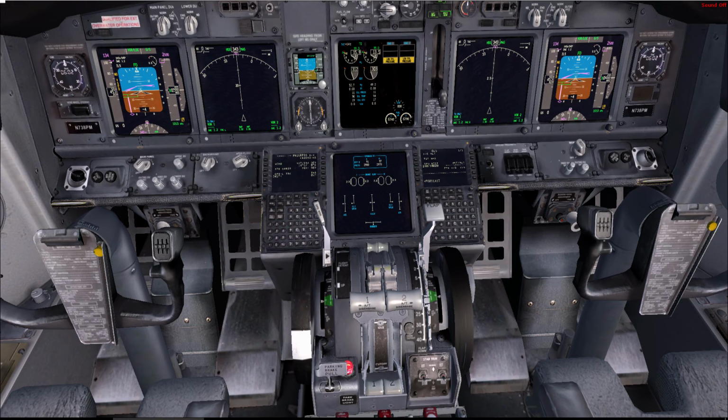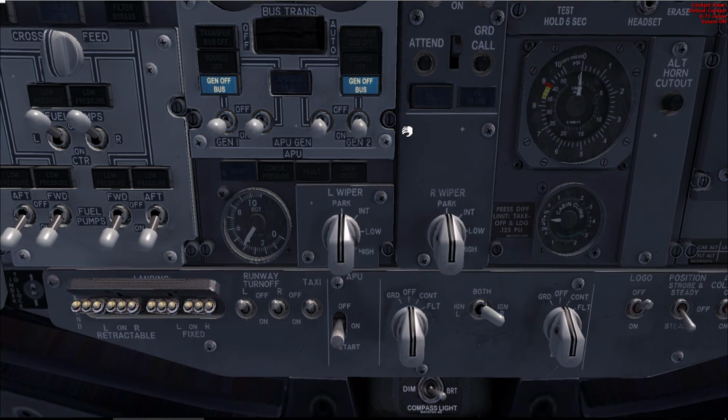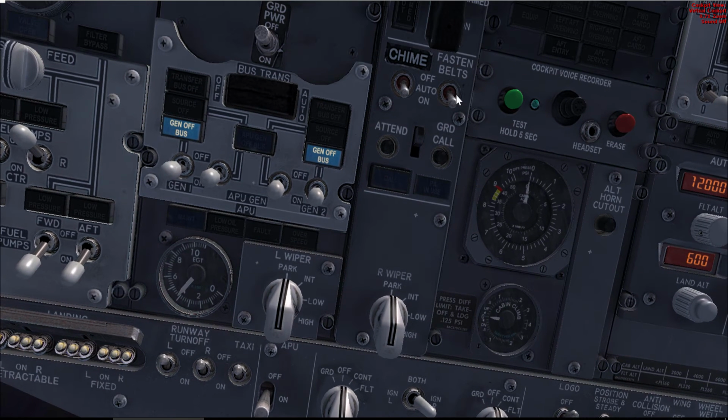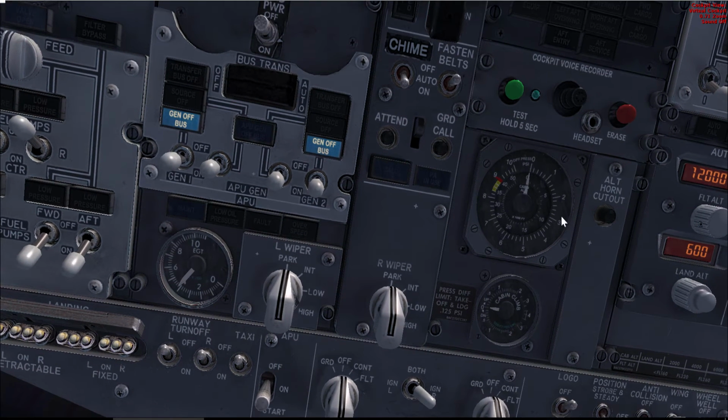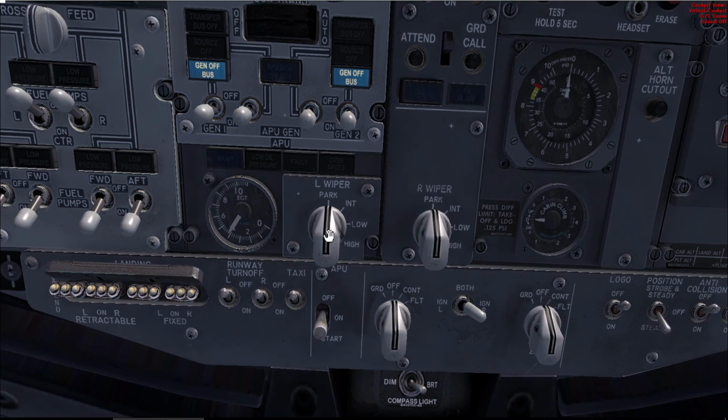The request of the shutdown checklist is a trigger for the FO to do the flow. So don't do the flow unless the captain asks for the shutdown checklist. So now let's assume that the captain has requested the shutdown checklist. So the FO will start by switching the seatbelt sign to off, anti-collision light off, and that's the sequence in the FCOM, by the way.